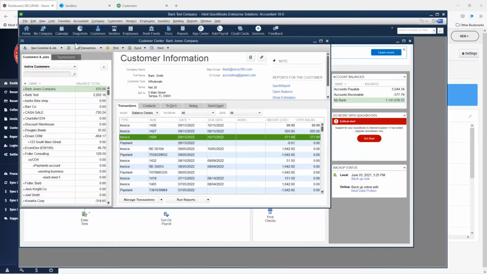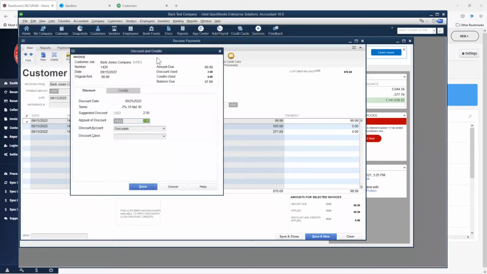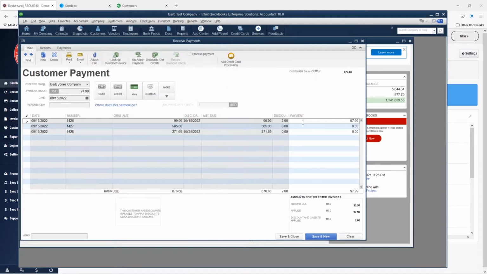In QuickBooks then, when you go to receive a payment for that customer in the receive payment screen, these discounts are not automatically applied. So if you want to take advantage of the 2% discount for both of these invoices, you have to manually remember to apply those. And the way you do that in QuickBooks Desktop is to select the invoice, go to discounts and credits. It will show to you that a $2 discount is available for that particular invoice. And then you need to select done to be able to apply that to the invoice. You also have to do that similarly with the other invoice that you'd like to apply that against.